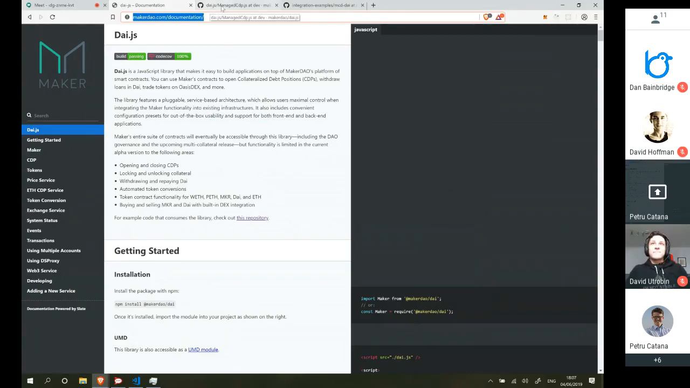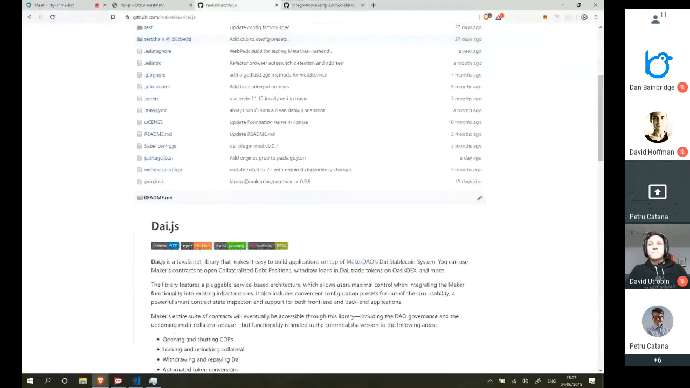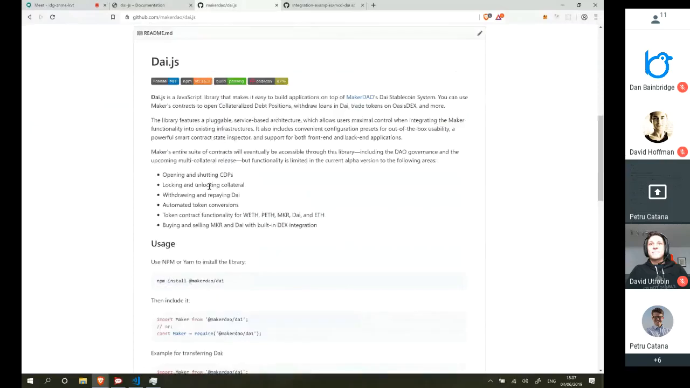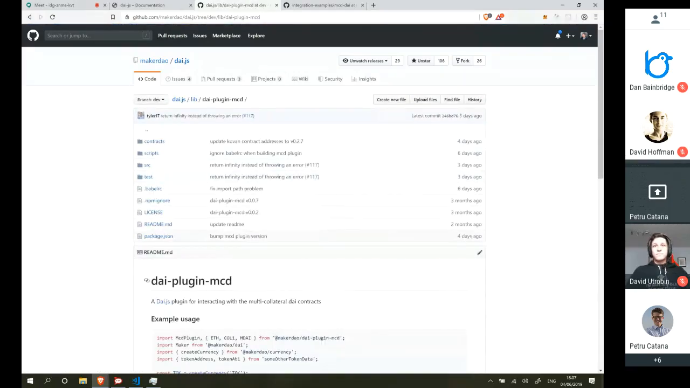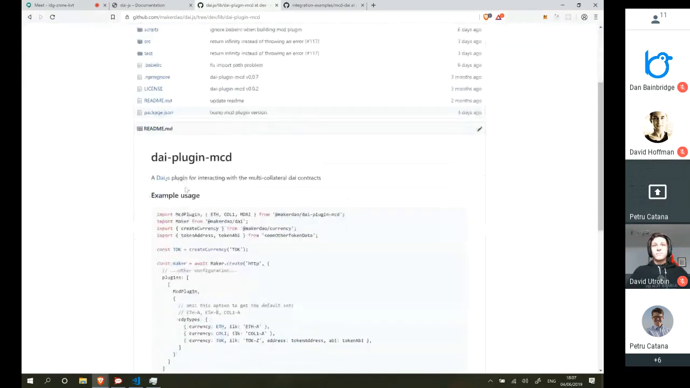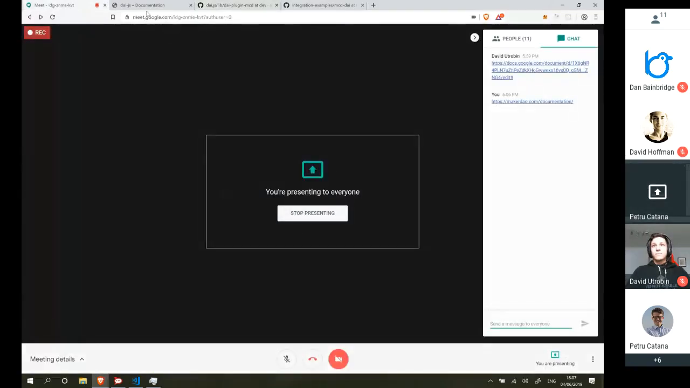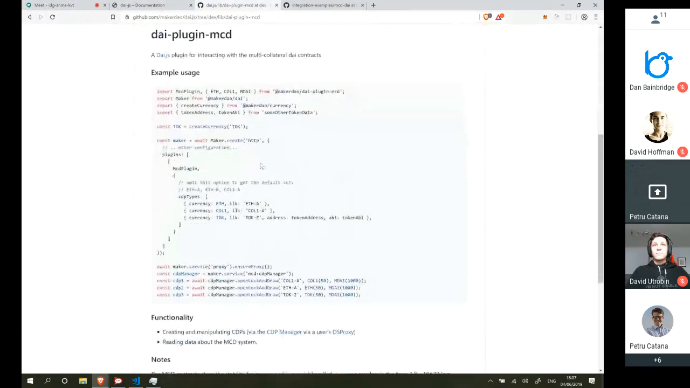If we go to the Dai.js main library here on GitHub, you can see everything about it and the instructions on how you can set up. But also, of course, we have the Dai plugin MCD. It's a special plugin that you link into this Dai.js library, and that will allow you to interact with the MCD system. I don't know if any of you are developers or understand the technicalities, but I'll quickly show you how things are working.